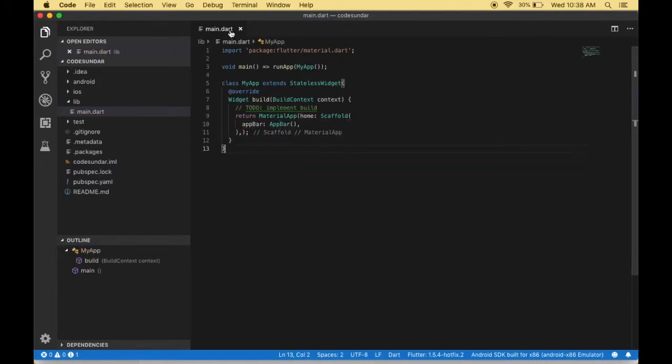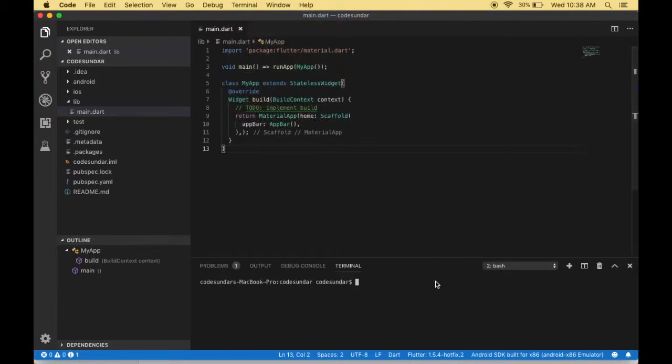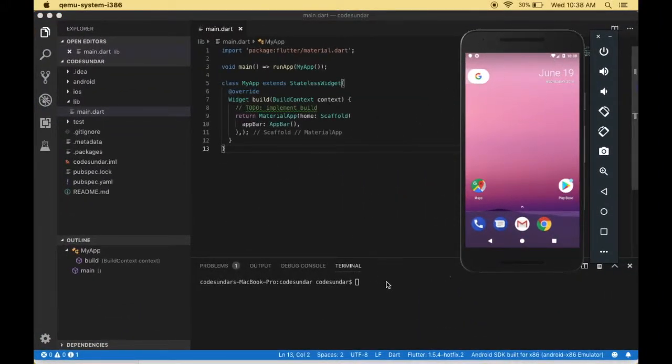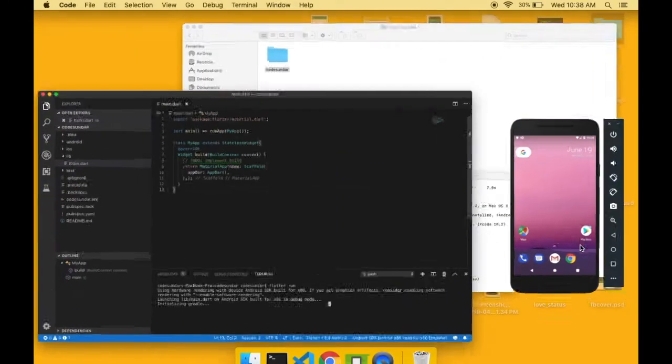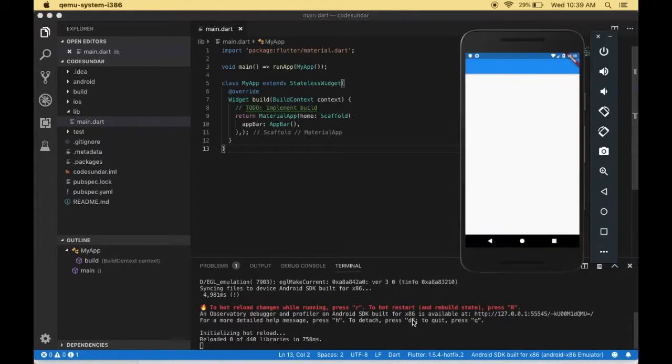That's it. After saving your file, you need to run the application on the emulator, or you can connect with a real device. I'm running the emulator in a separate window. Flutter run. It might take a few seconds. Here you can see we have created an app bar. An app bar with nothing.